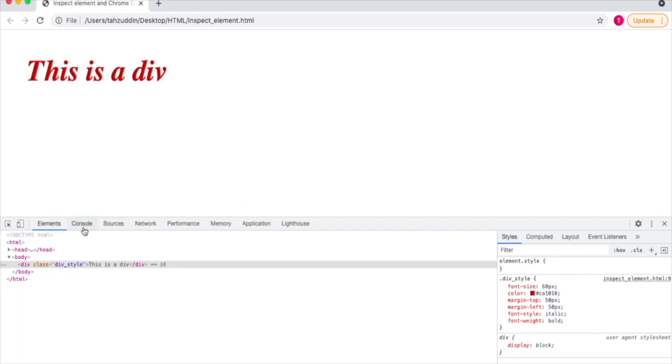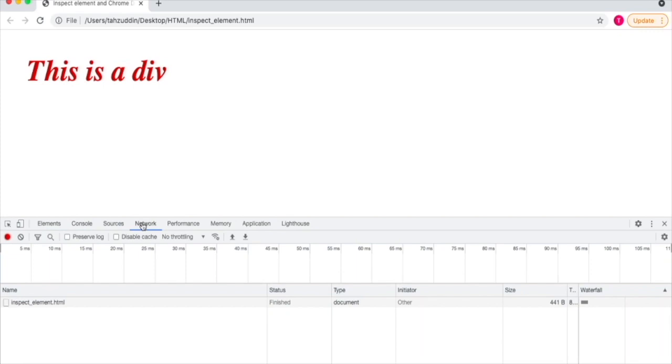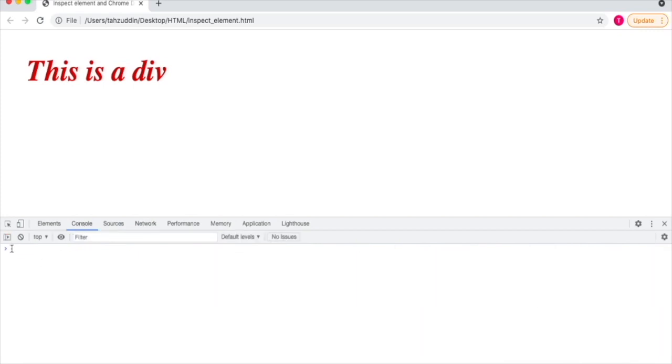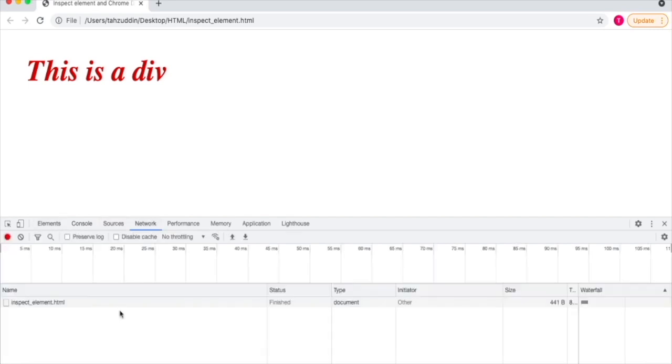There are mainly three important things here. Elements is important, that we have just seen. Then there is the console, and then there is the network. In the console, we could write JavaScript and jQuery. Similarly, the third important thing here is the network. If any network call is happening, we could see it here.